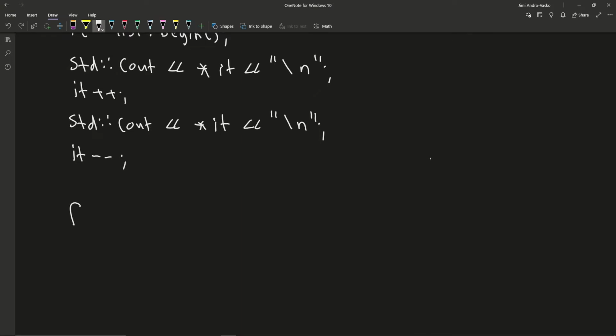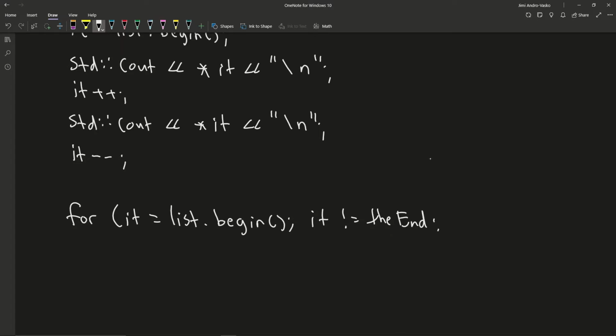What you could do is have something like for it equals list.begin, and it does not equal the end, and it plus plus, and then of course we can just do std::cout star it, \n, like this. So it will first set it to point to that first node, and then the end.